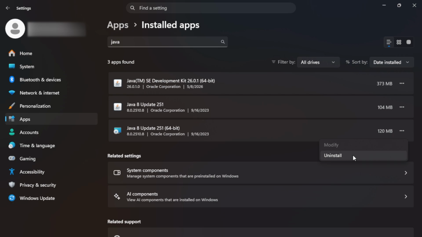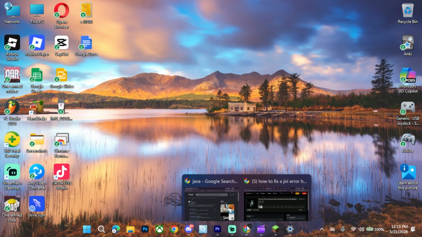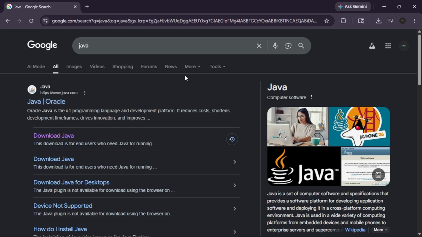Next, download the newest version online. Now you need to go to the internet to grab a fresh, completely updated version of the helper software that matches the game files. Open your web browser, go to the official Java download website, and click the download button.